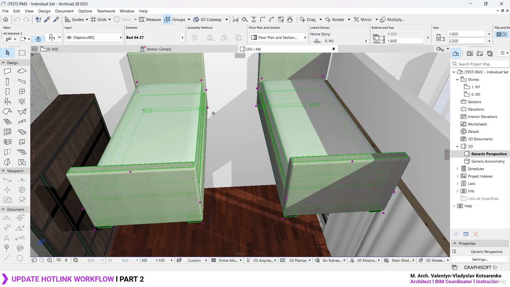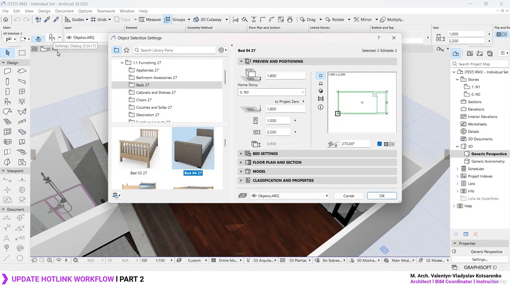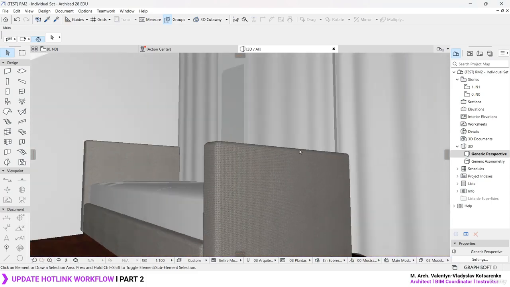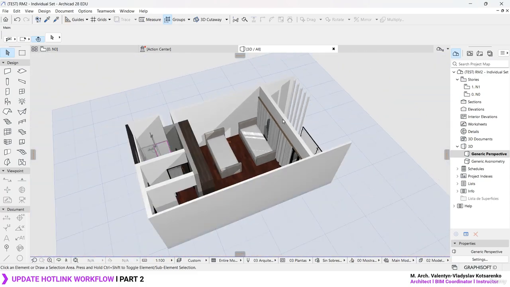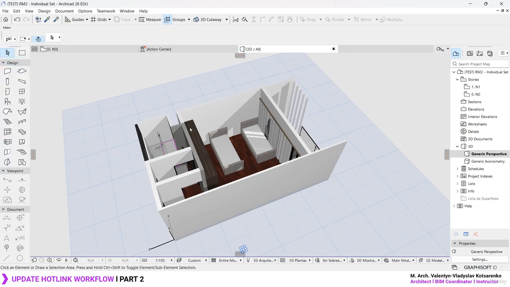Let's select this, okay, and let's make sure that these ones are actually on the level 0, not 1.8, exactly on level 0. There it is, okay. So let's simply proceed, file, save, so we overwrite the old version of the file.